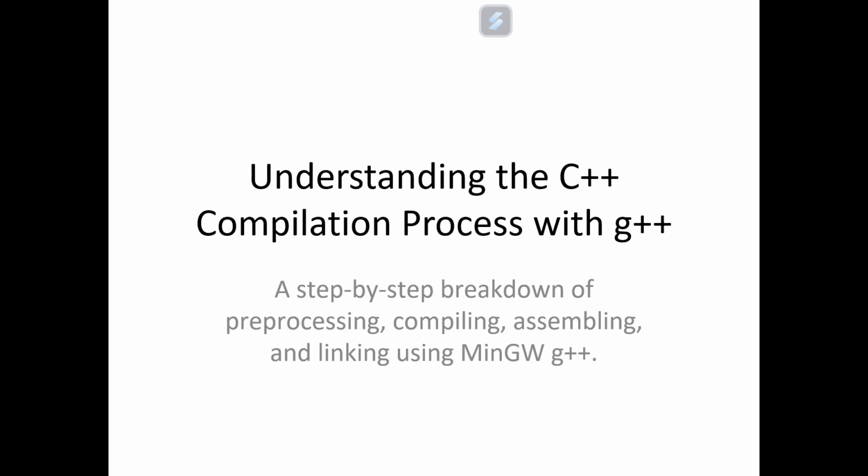In this video, I will guide you through the four key stages of compilation, namely preprocessing, compiling, assembling, and linking. By the end of this video, you will understand how to manually convert a C++ source file into an executable file step by step.